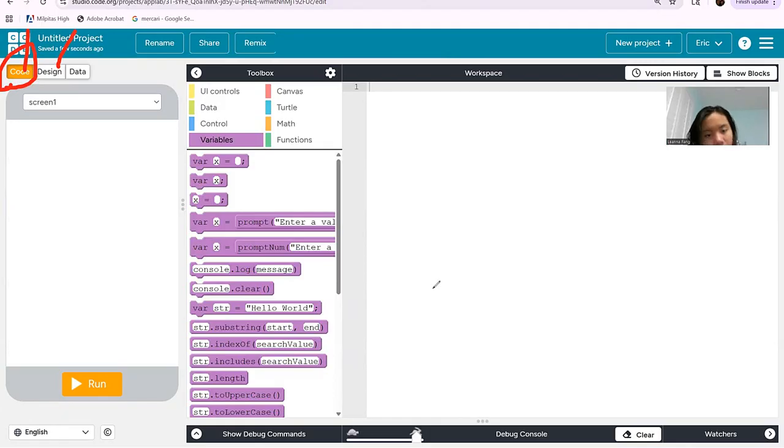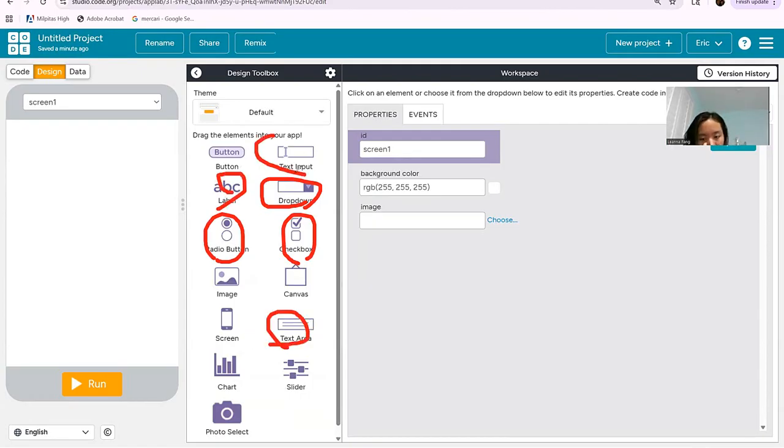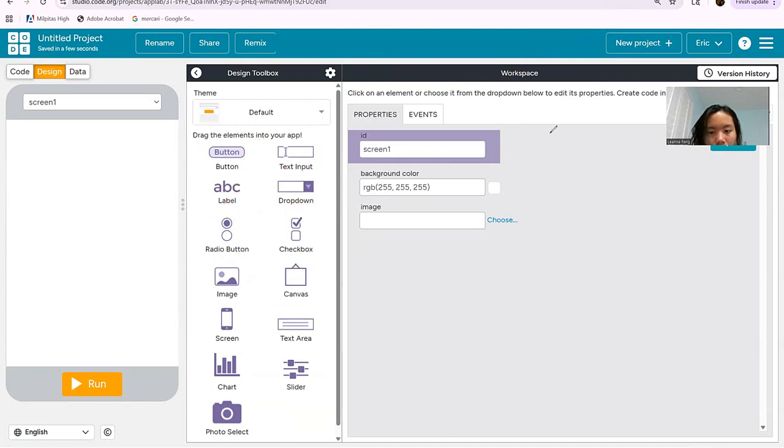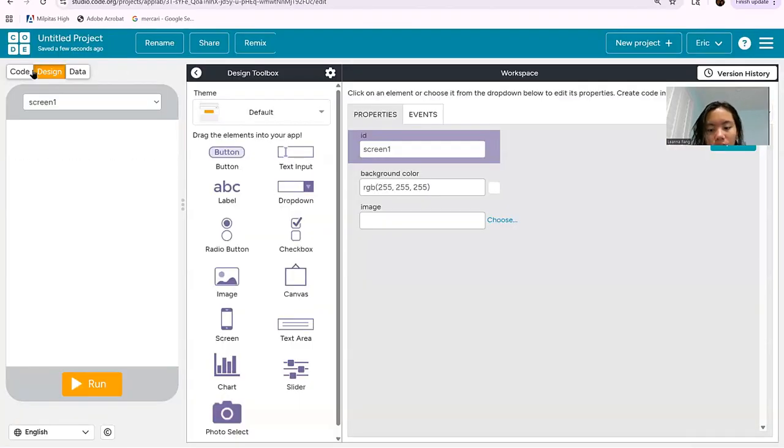Now, for the design side, you may never have hit the design before, but design right here, you do have drop down menu, checkbox, radio buttons, text area, label, text input, button. These are what I just said in the button that we want to build today. These are actually those different elements that you will use today. Is that okay? Okay, so whatever we teach you later, you will use Code Apps to build it.